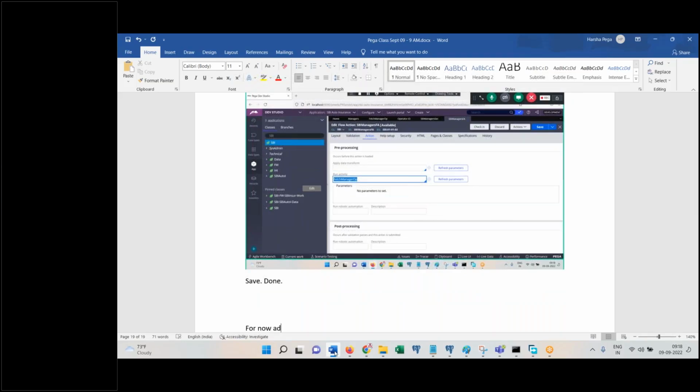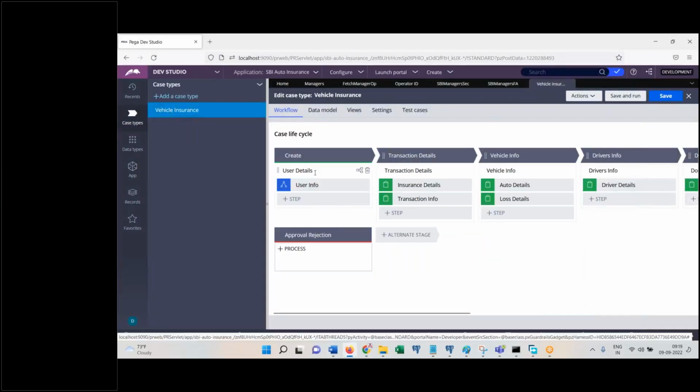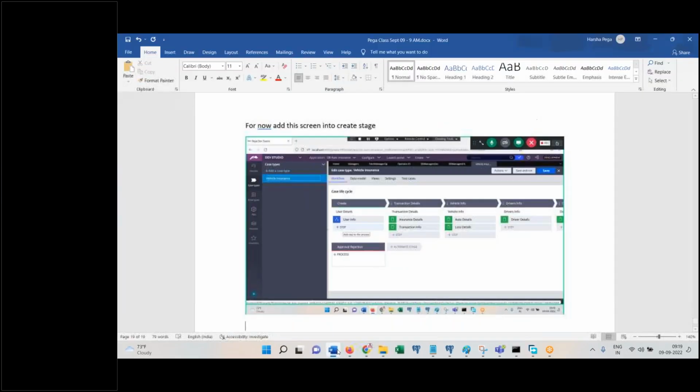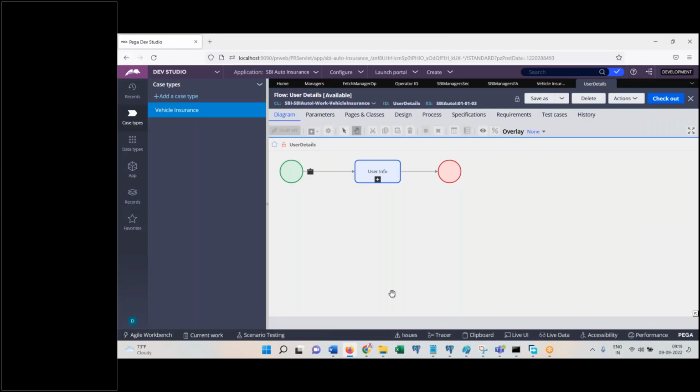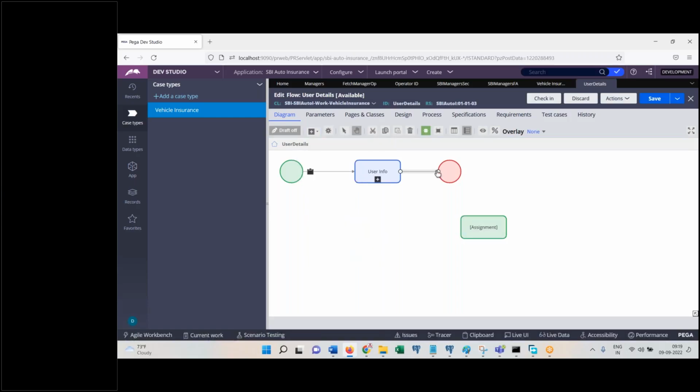For now, add the screen into the create stage itself, just to show you the output. As we have already done it, I wanted to show you the output. Later I will remove it from here. Okay, later I will be removing it from here. I should have done it on some other day actually.